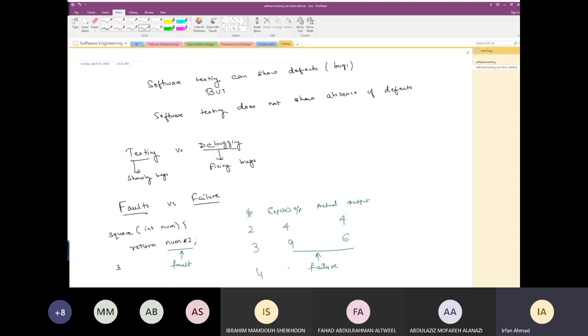The example is very obvious, right? So this expected output is 16, what you're getting is 8. So these two failures are basically based on the same fault. So one fault can lead to multiple failures. Similarly, there can be multiple places where you have faults, and those faults are evident from one single failure. So this failure might map to this fault, but it could be for other faults also.